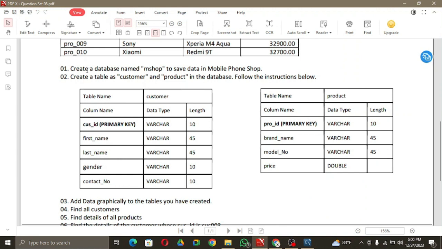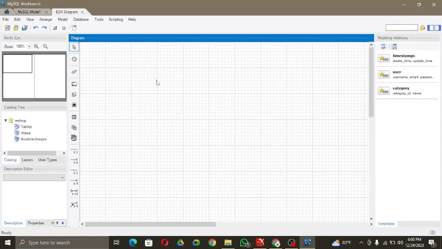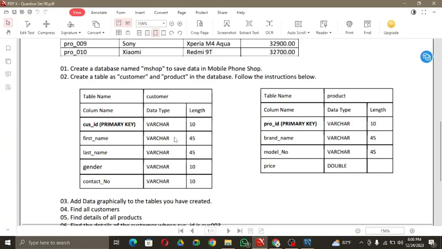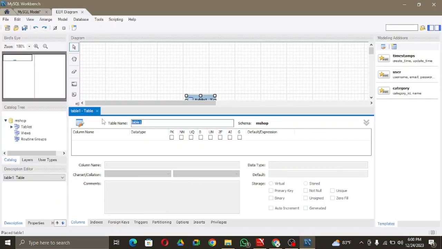The next question says create tables as customer and product in the database. Follow the instructions below. So you have to make these two in the database. Let's go. Here's our first table. I'm pretty sure the first one is customer. Yep, that's the one: customer ID, first name, last name, gender, and the contact number. Same as usual.